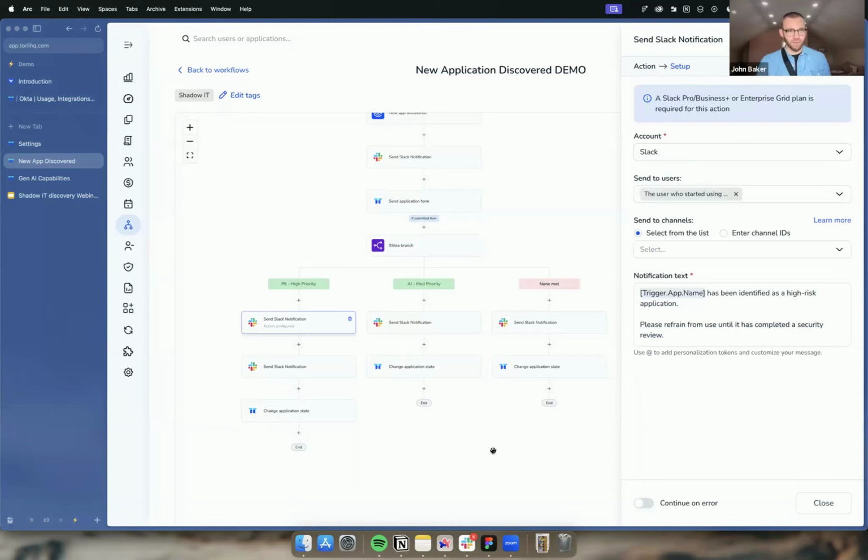There's a couple of different ways you can go about this. One is that I like to just send a Slack notification to them that says, hey, this has been identified as a high risk application. Please refrain from use until it has completed a security review. They'll be getting this notification right after they fill out that form. And so it gives you the opportunity, once you see that intent, to do a more thorough process of investigation.